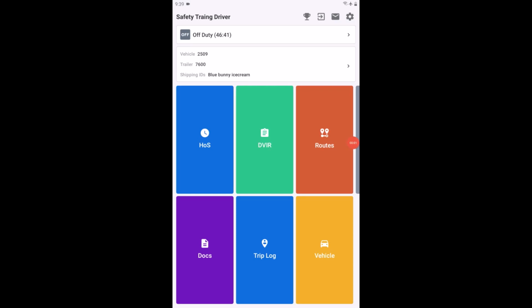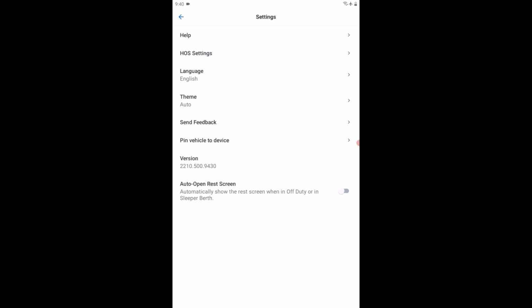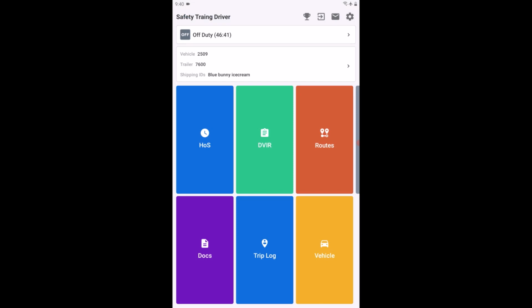This is the main screen of Samsara. We're going to go through this navigation to make sure that we understand what the different buttons do. In the top right corner, the settings button, there's really nothing in here that you can change that will help you. We'll go back out of there.